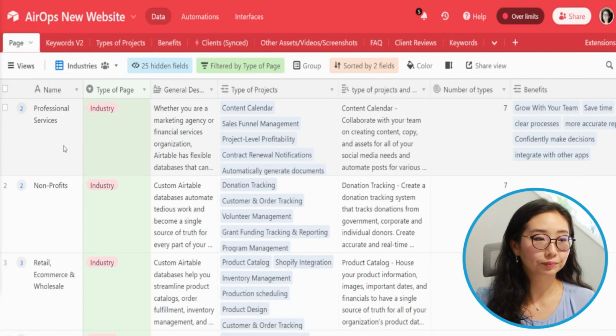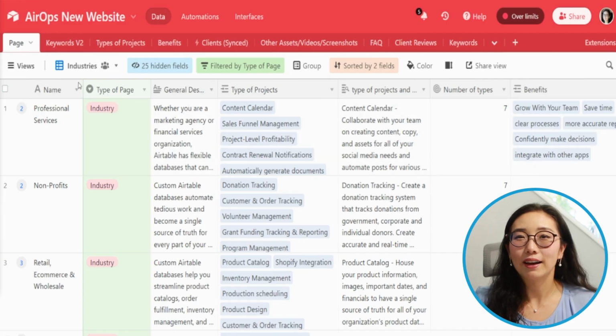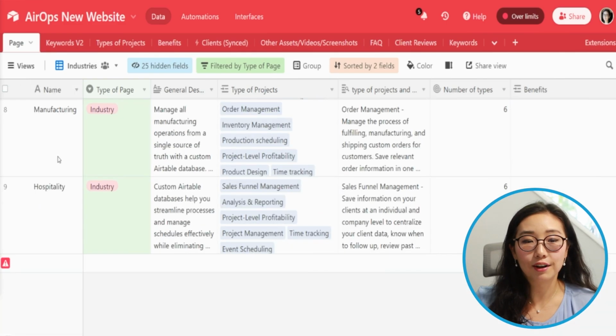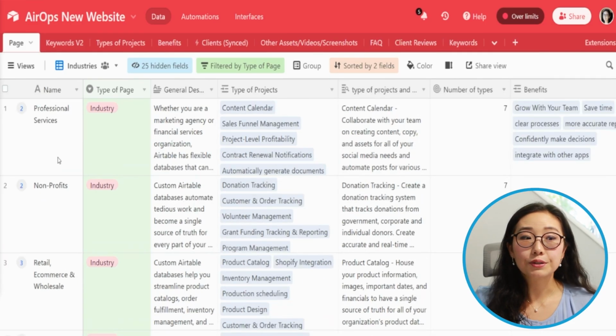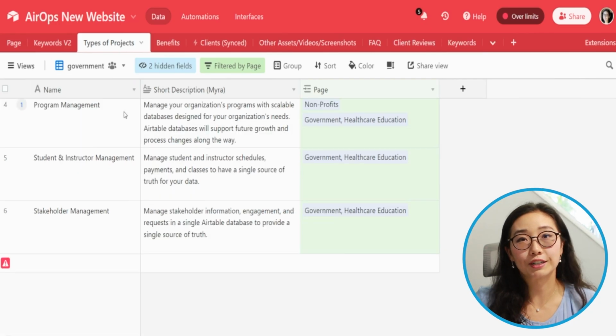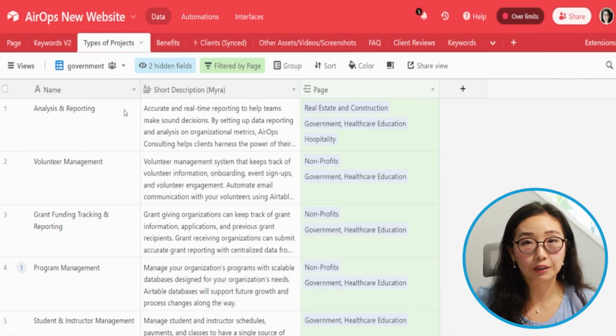Another use case for Airtable was when we were rebuilding the company website, we used Airtable to manage the content that we wanted to place on each website page. In our page table, we have a list of the different industry pages on our website. We also have a type of projects table, which listed a whole bunch of different types of projects that we might have worked with clients on.